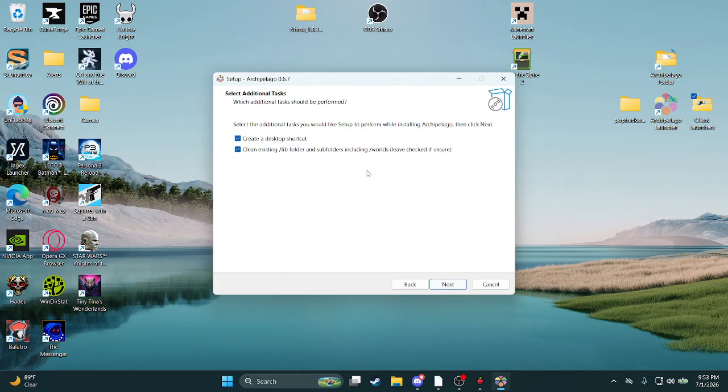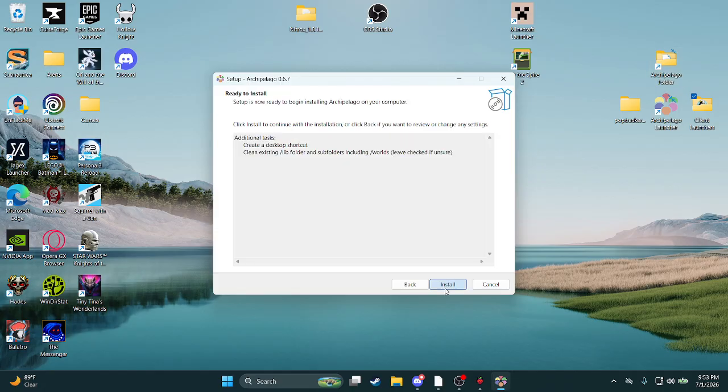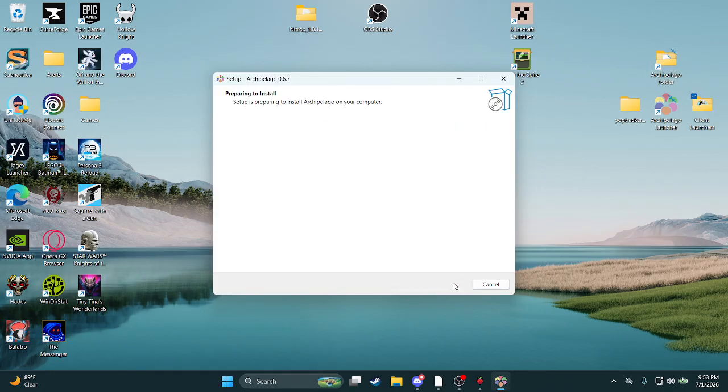You don't have to have both of these clicked. I like to have both of these clicked because it's nice to be able to access the folder without going all the way into the directory. Click install. We'll just let this run for a second.